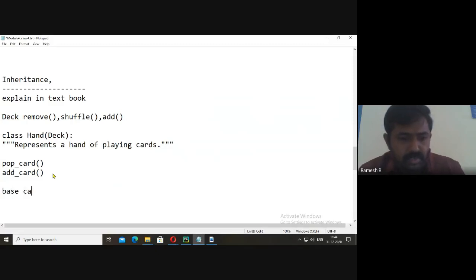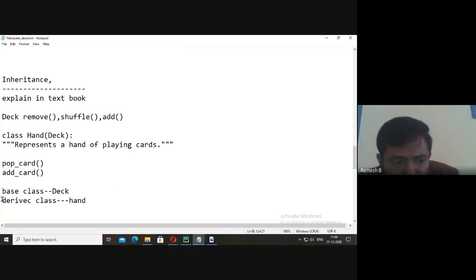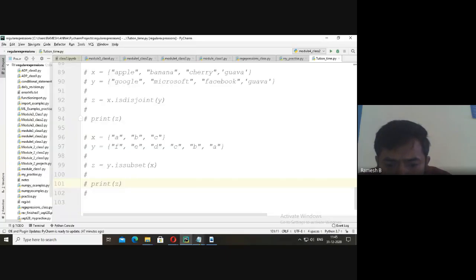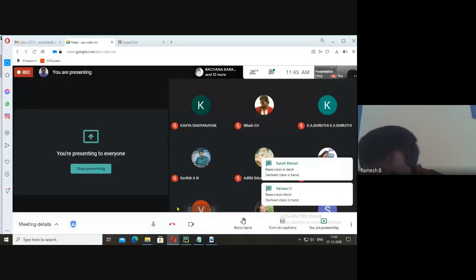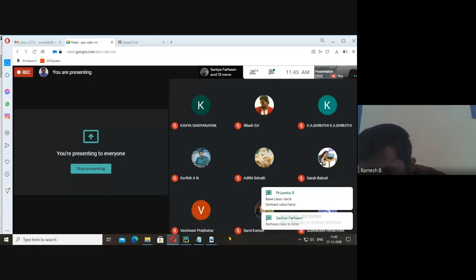Write like this. Base class is deck. Derived class is hand. Please type me, every one of you, like this, whatever I have chosen in the blue color. Okay, good Vainavi, good Dhruti, good Surbi, good Priyanka, good Sanya.